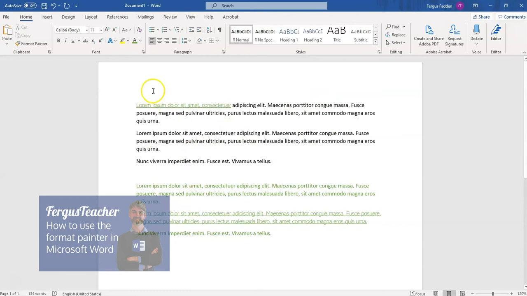So if I want to keep that formatted, locked in, what I can do is, once again, highlight the text that I want to take the formatting from. And this time, instead of single clicking, I'm going to double click. So now, notice what happens. I can highlight that, and I can highlight other parts. You can see that my Format Painter now is permanently turned on.